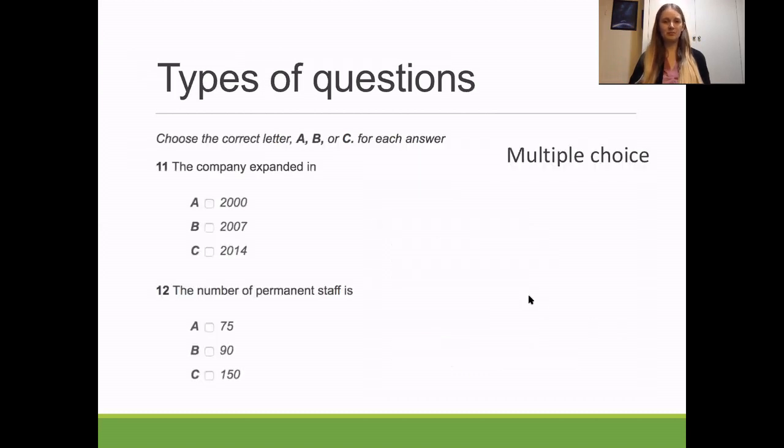Okay, there are also a lot of multiple choice questions on the listening section of the test. So here we have choose the correct letter, A, B, or C. For each answer, the company expanded in what year? So you need to be listening for the year that the company expanded and the number of permanent staff. So that is another number that you need to be listening for.